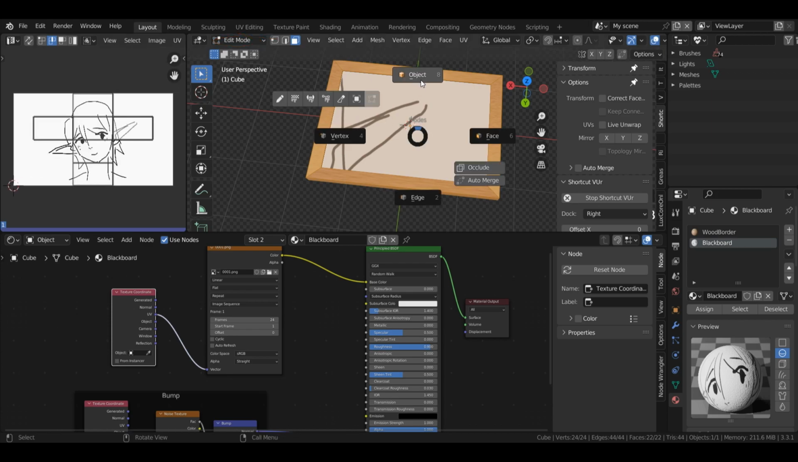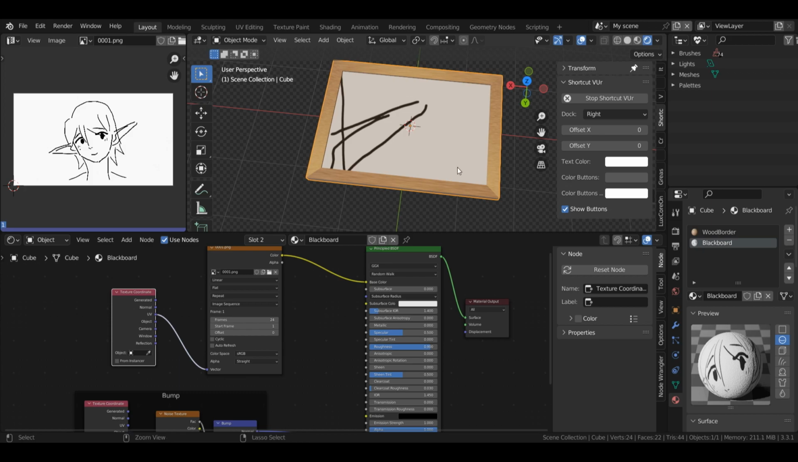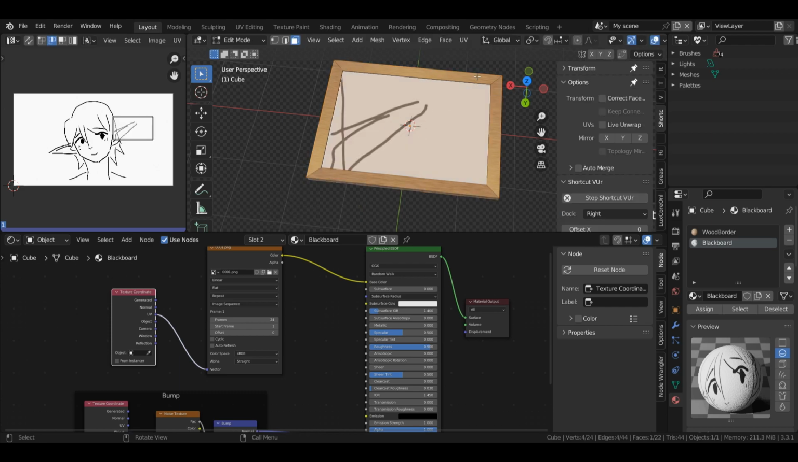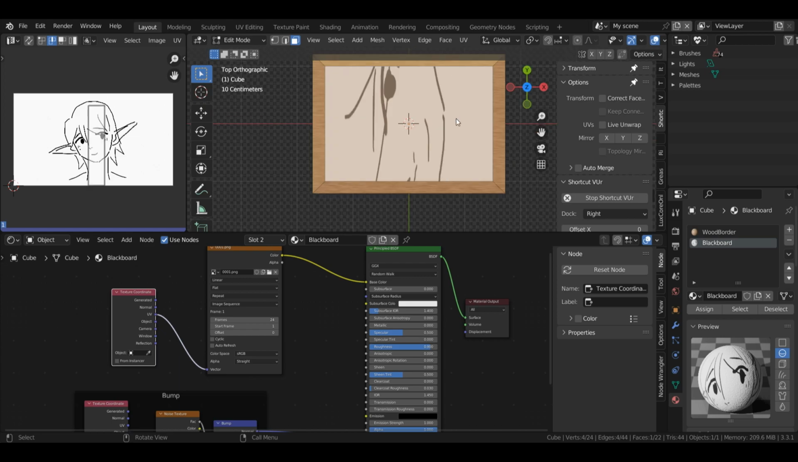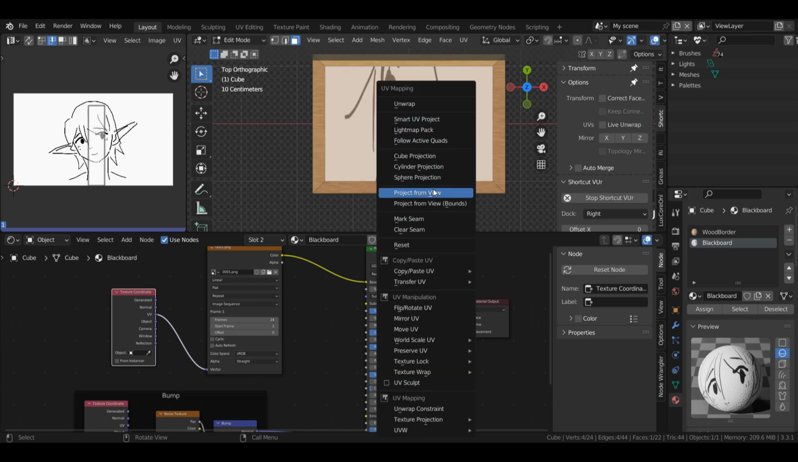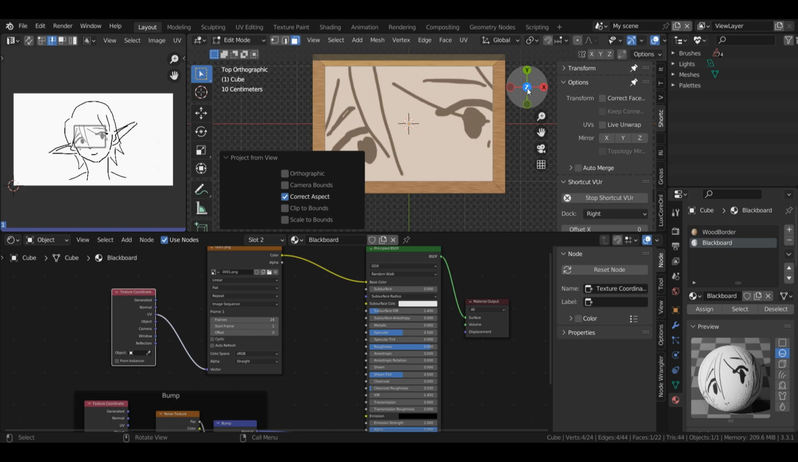If I press Tab, enter Edit Mode and press A, you can see we've got our kind of default UV layout. First thing I'm going to do is, back in Object Mode, I'm going to press Ctrl A, I'm going to apply the scale, and I'll also apply the rotation as well. Press Tab to go back into Edit Mode. I'm going to left click my center face since that's all we really need to worry about, as I'm not planning on baking the rest of these textures, and even if we did, we could always do it in a separate UV. And I'm going to press U, and I'll choose project from view, making sure I'm in this top view. I'll also check scale to bounds.